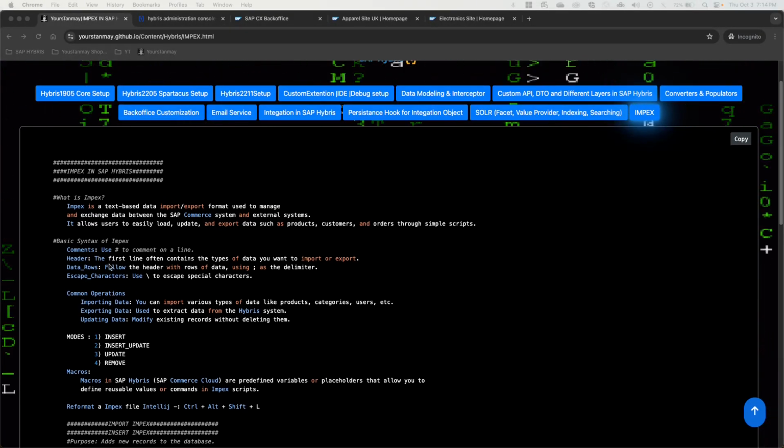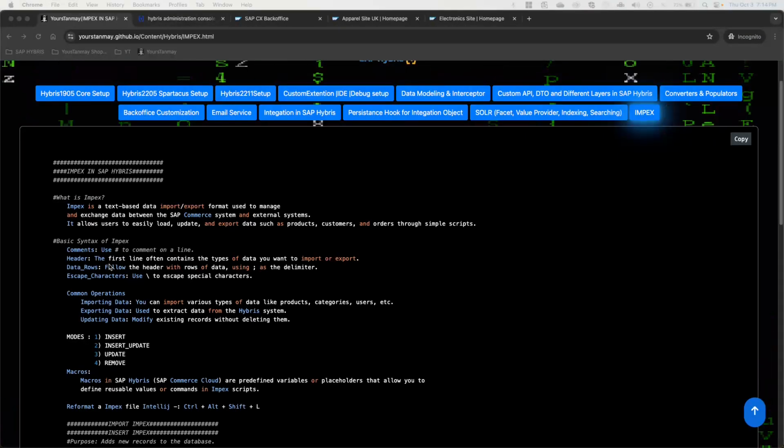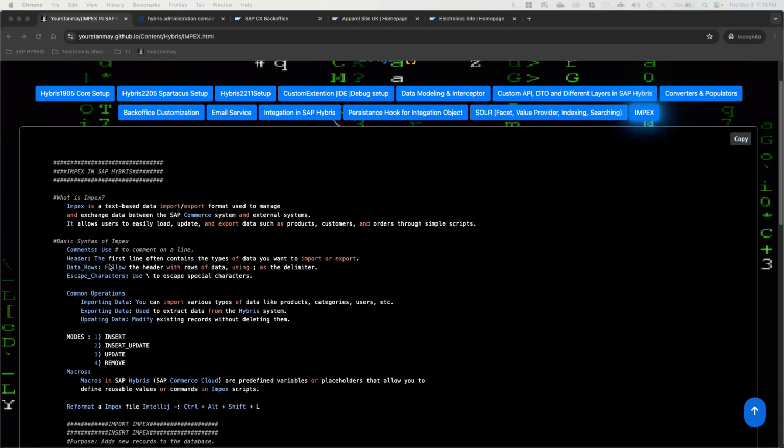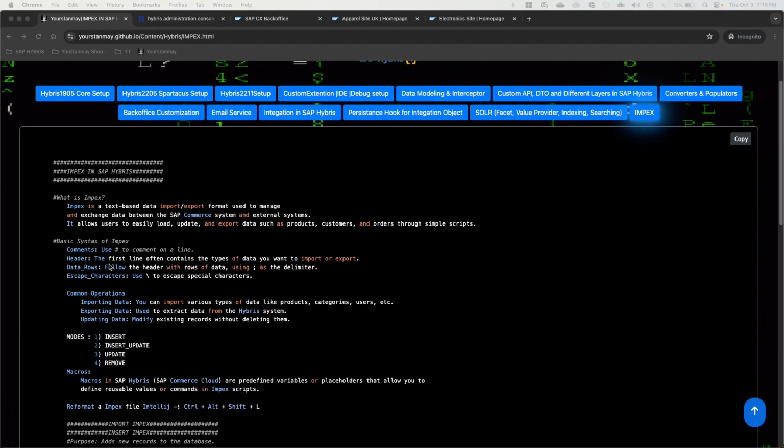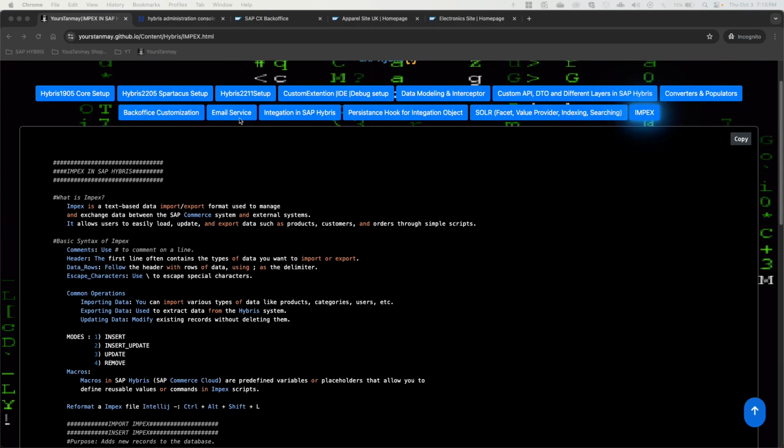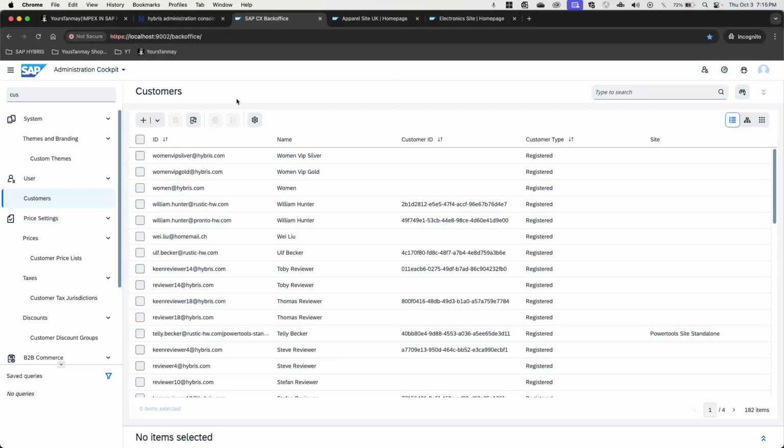I will take a use case of Impex: how to create an Impex and how to export the data through Impex. So let me give you one example.